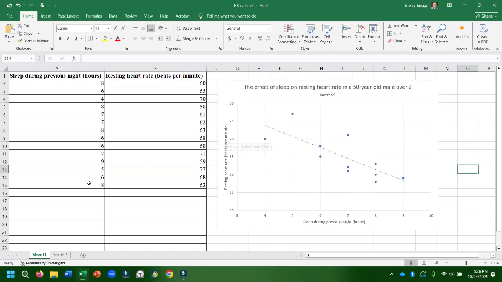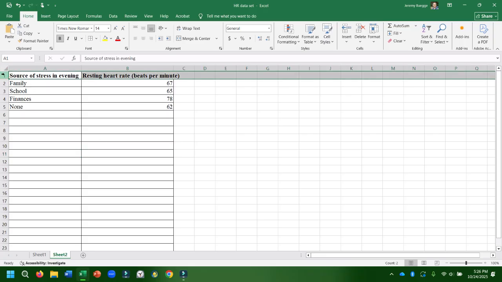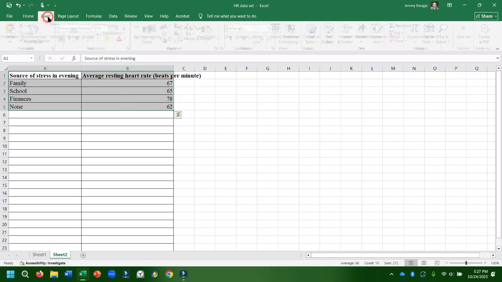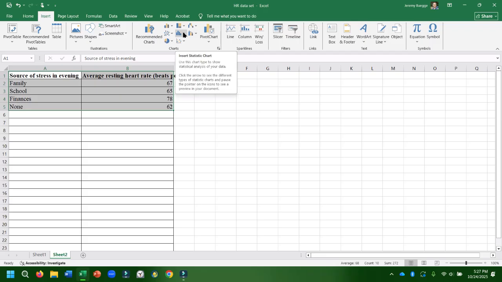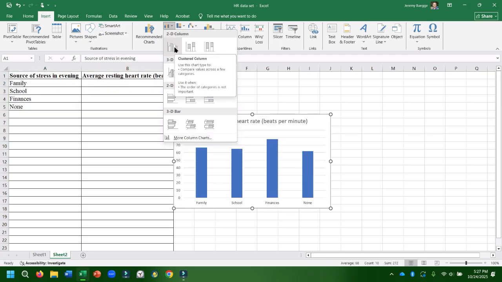Okay, what about the other data set? So I put that in a separate sheet. We can see it here. So some good titles there. Actually, it's not resting heart rate, is it? It's the average resting heart rate, because those should be averages that you have calculated. There, now I should be able to highlight those, go up to the insert. This time I want one of these column charts. Nope, not a histogram. This one even previews it for you, and that looks pretty good.